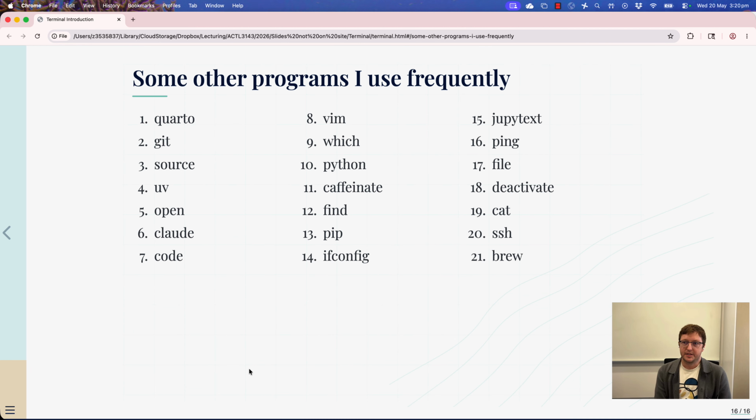And I think this is the last slide. I only showed you some basic commands, but I can tell you that I definitely live in the terminal every day. Every time I use a computer, I have the terminal open inside of Visual Studio Code or just in iTerm directly. Now, these are some commands that I use on a daily or weekly basis. For me, I'm writing lecture slides all the time, and presentation slides, so I use Quarto for that. All my coding I keep track of with Git. Starting virtual environments, source, uv, opening files, starting my coding agent, starting VS Code.